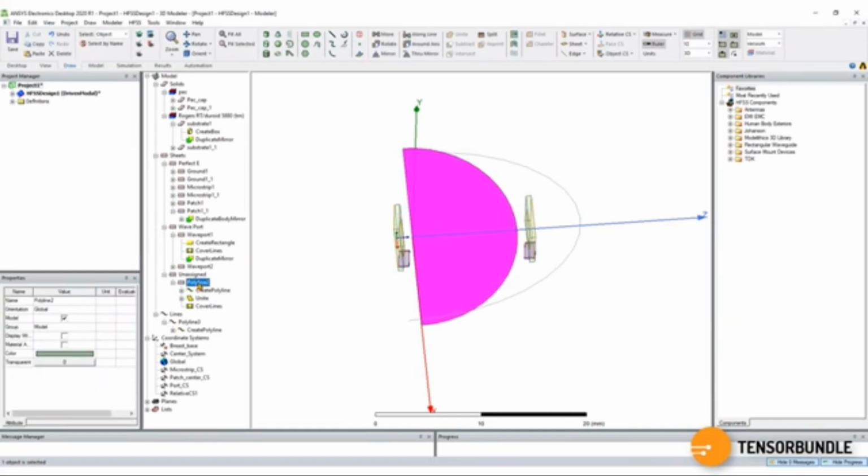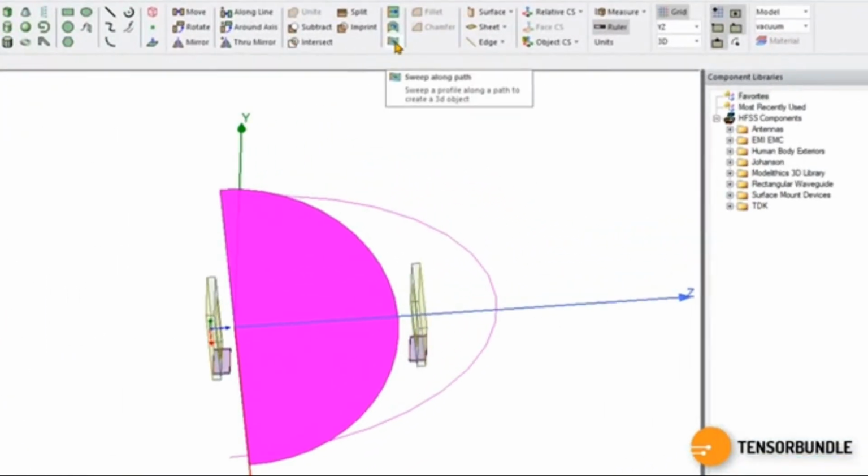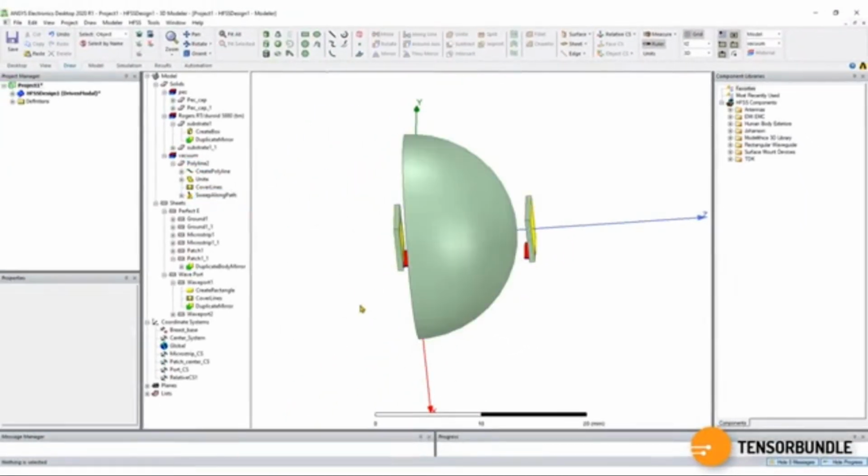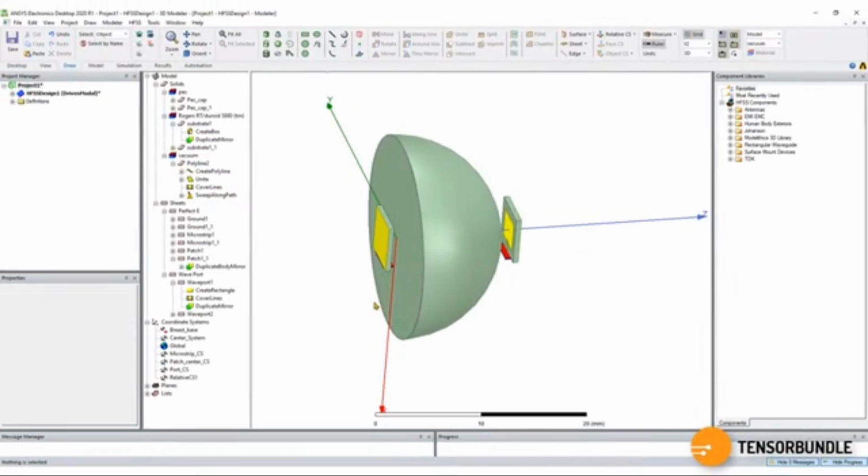This is the 2D sheet selected. This is the arc selected. Once you select the arc, it changes to pink color. Now go to sweep along path. Press OK. So this is the first layer of our breast phantom.